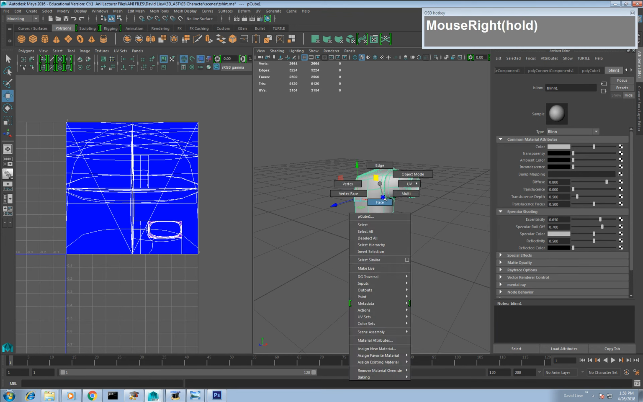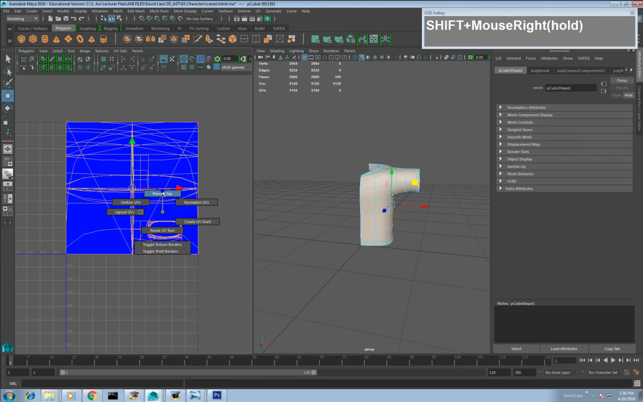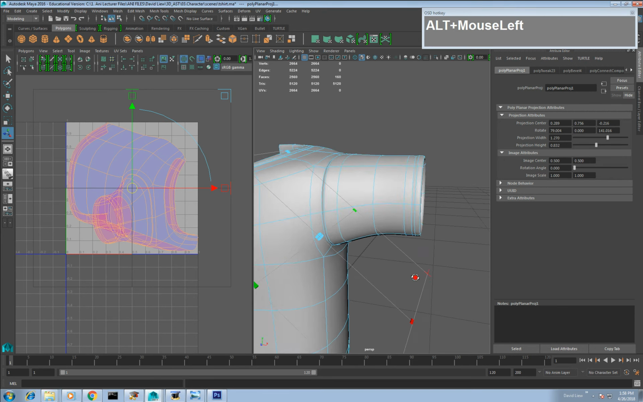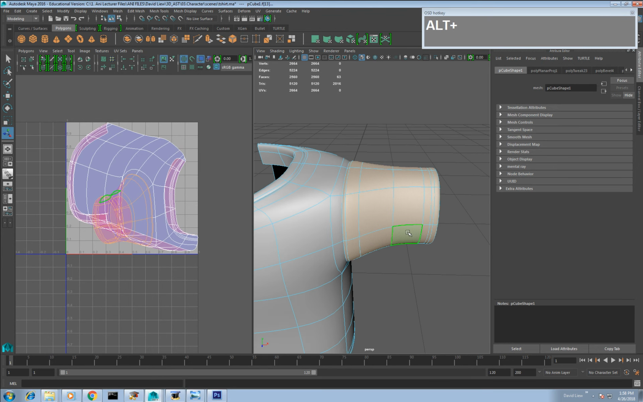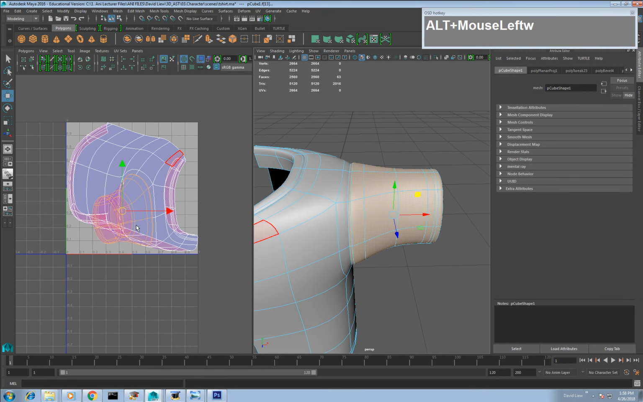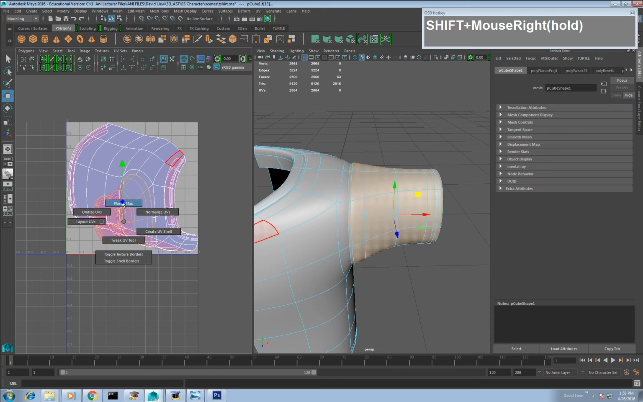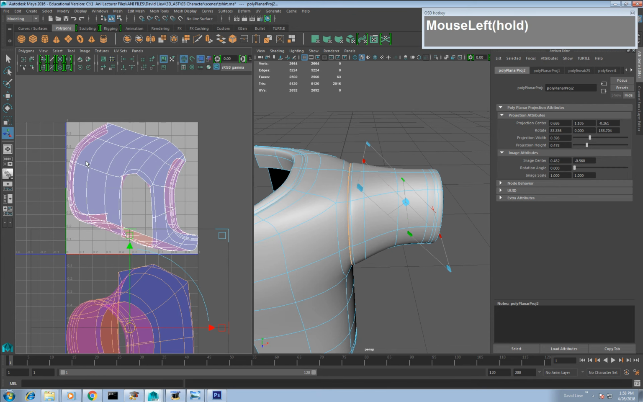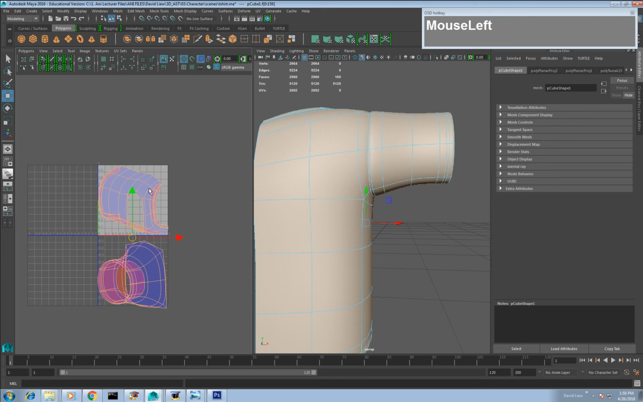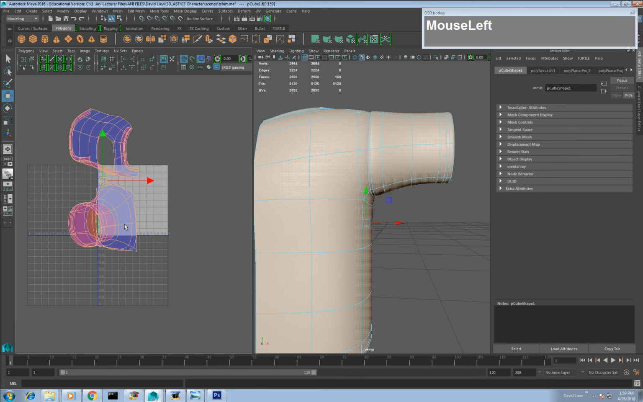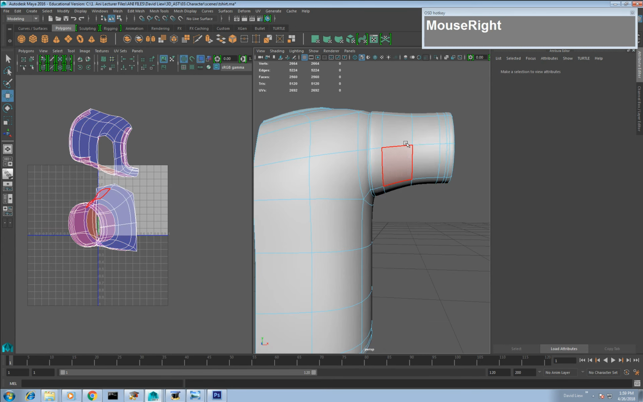Select all the faces. Shift right click, planar map. Select only the sleeve. Grow the selection by holding on to shift and pressing full stop. Okay, only the sleeve. Shift right click, planar map. This will detach your sleeve from your main body, the clothes itself. So the clothes, just put it to one side. We don't need the clothes. I only want the sleeve.